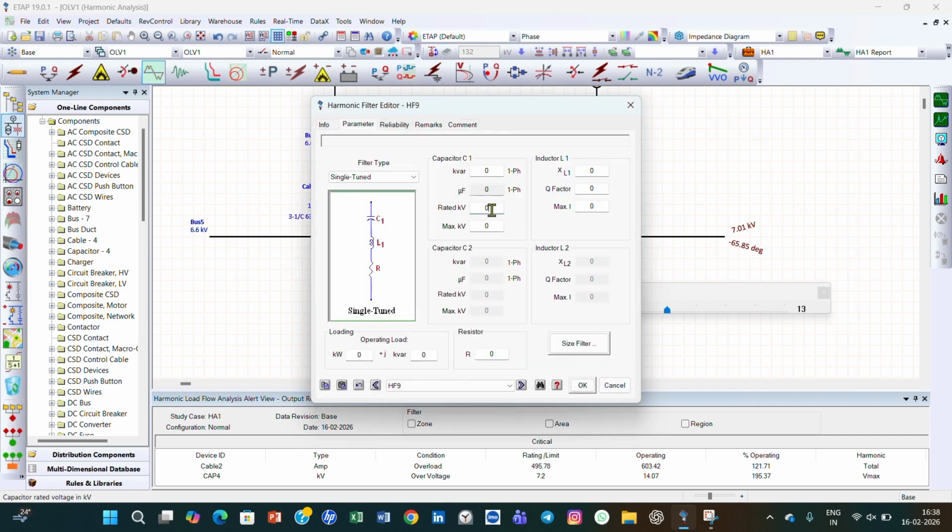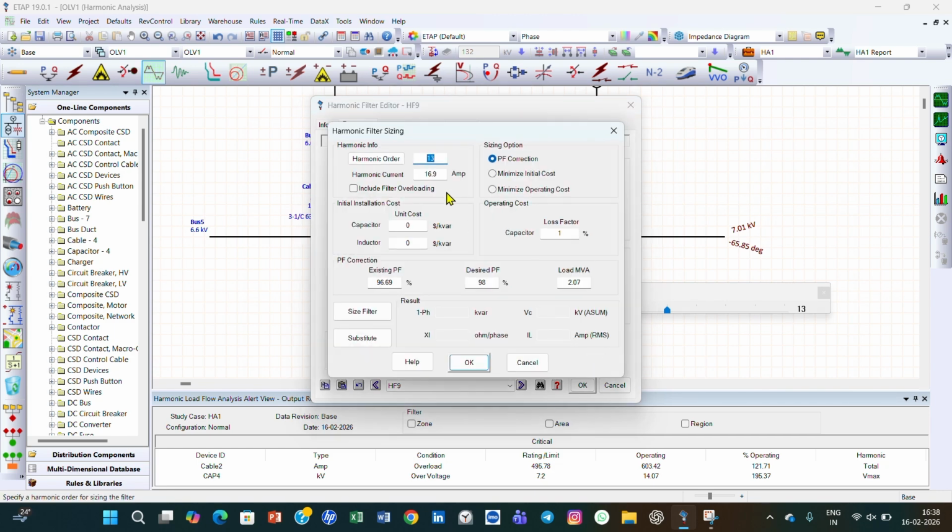But here we can enter the voltage 6.6 and maximum voltage 7.2, and go again to size filters. We have already entered the harmonic 30. Here we can click on size filter. The filter has been sized. Our AL load is 25 amperes.